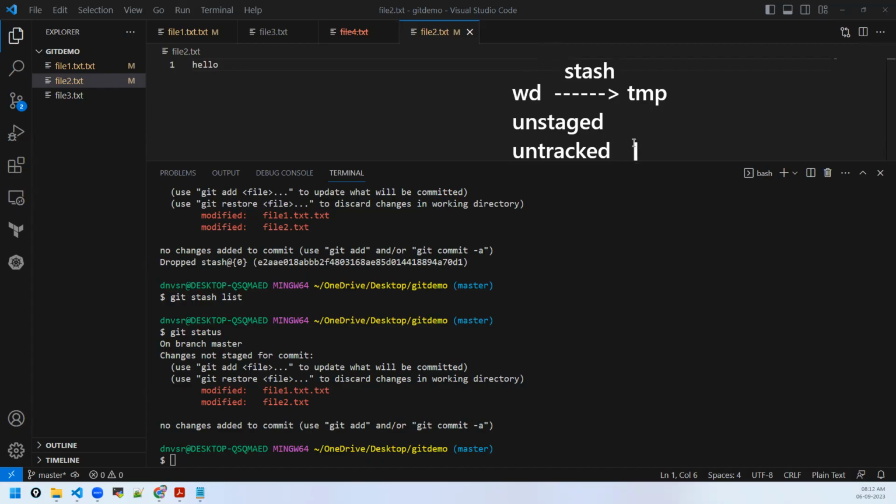Untracked can also be stashed, but the command is git stash -u. You have to use -u. Untracked means new files that were not at all there in the staging area. Even they can be stashed with the -u flag. Right? But not staged changes. The concept of stash is to move the unstaged changes from the working directory to temporary shelves, not from the staging area. Clear?